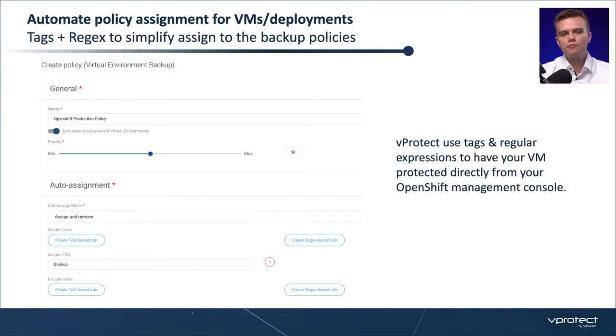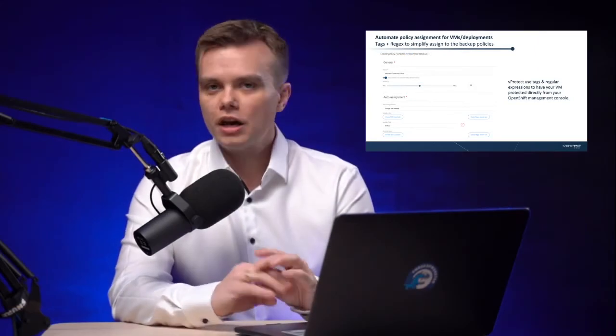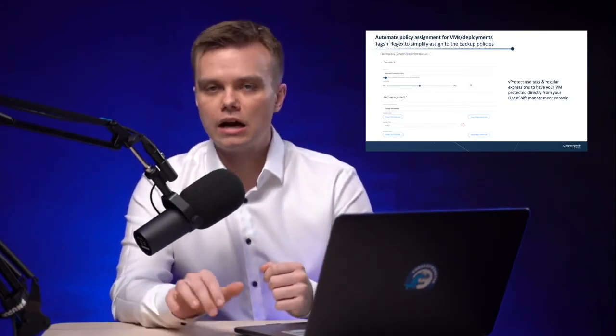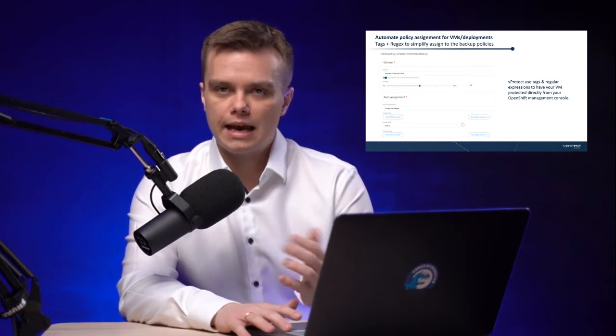Probably you're going to have multiple deployments. Each of them has different labels, and maybe you have some specific naming convention for your deployments. So either by regular expressions and naming convention, or using the labels, which we call tags, you can automatically create a set of rules to automatically assign virtual machines, or in this case deployments, to a specific policy. So you don't have to manually monitor and add deployments one by one. It can happen automatically for you.